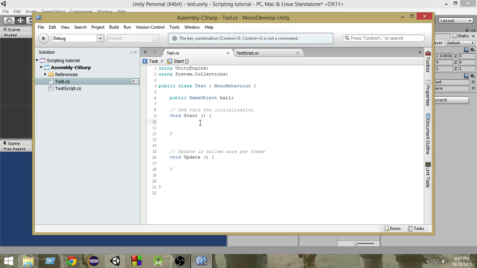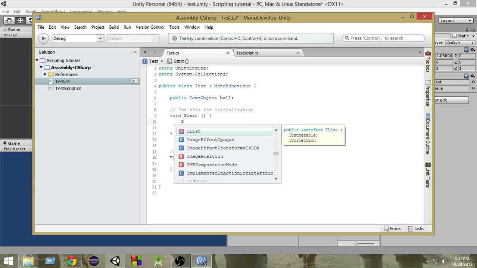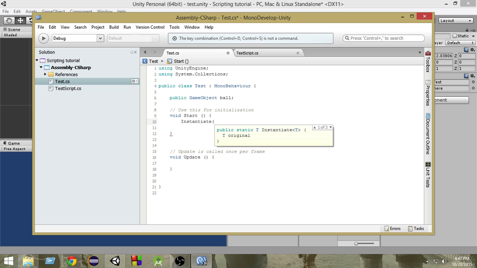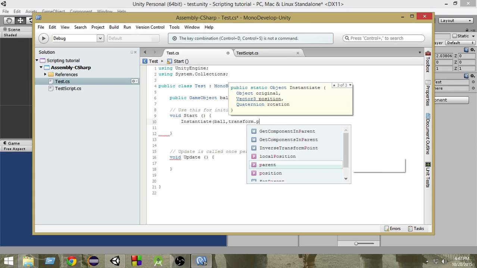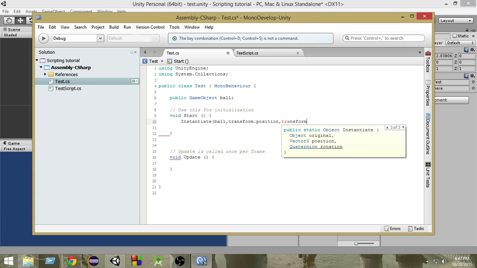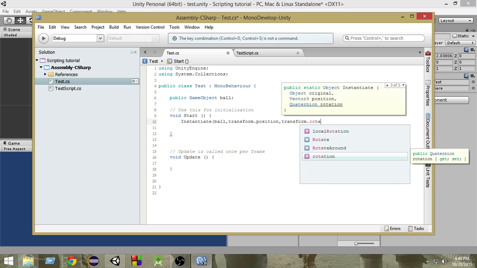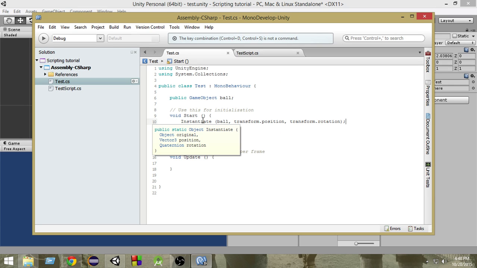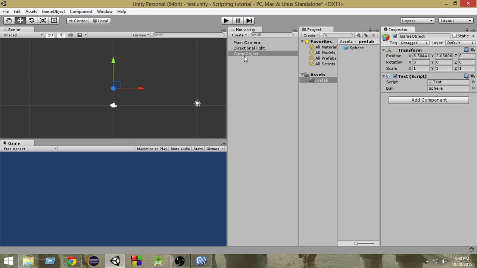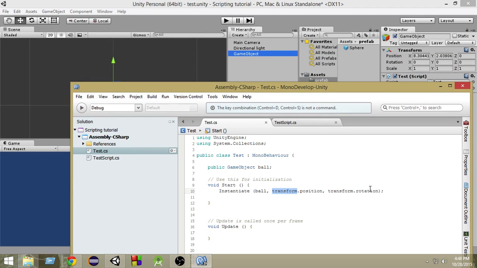So let's instantiate that in the Start function. In the Start function, I will write Instantiate, and inside this I will write ball, and then I can write the position and the rotation. For the position I will write transform.position, and for the rotation I will write transform.rotation. By using these, I am using the default position and rotation of the game object with which this script is attached. Transform is the transform attached to the game object with which the script is attached, in this case this one.